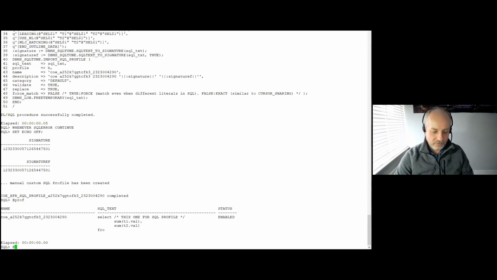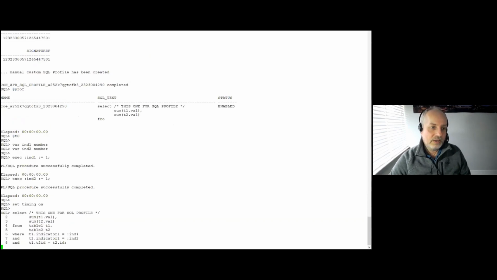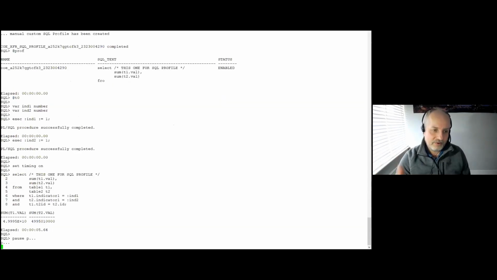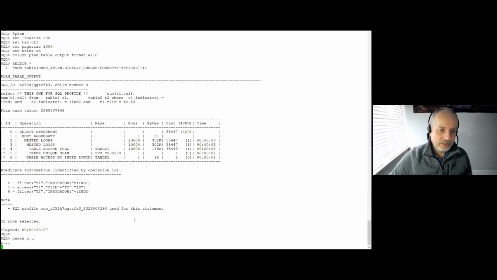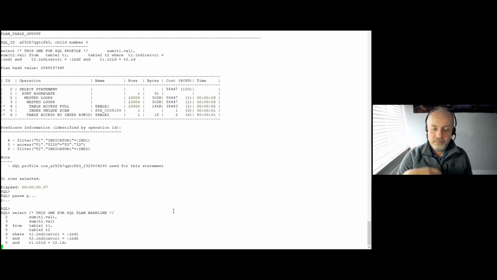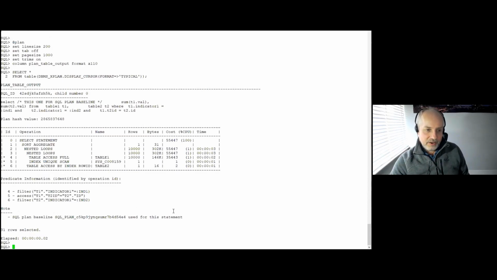Okay. So now if I run my scripts again, this one for the SQL profile, I like this plan, therefore it's going to take 5 or 6 seconds. But when I look at the plan this time, it tells me that the SQL profile is being used for this statement, just as I wanted. If I run the other query now, same query basically with different text in it, again, 5 or 6 seconds, but this one's telling me a SQL Plan baseline has been created for that plan.